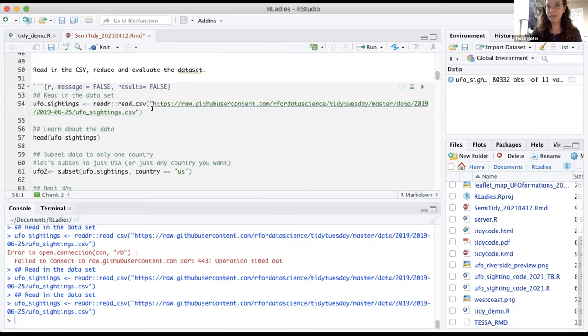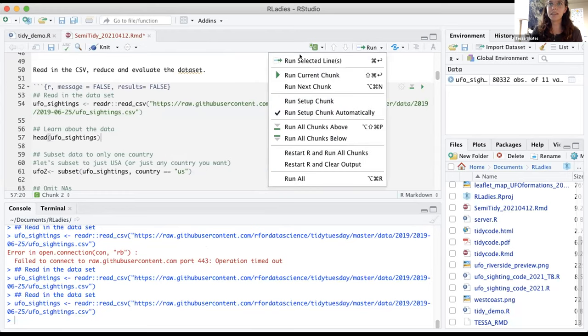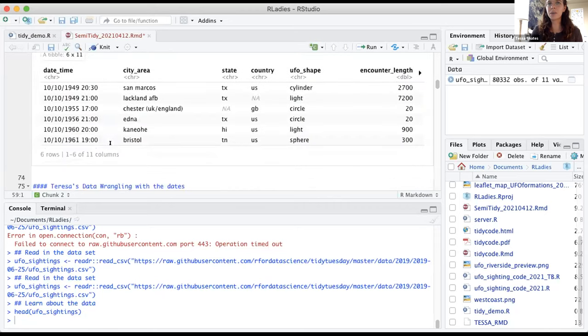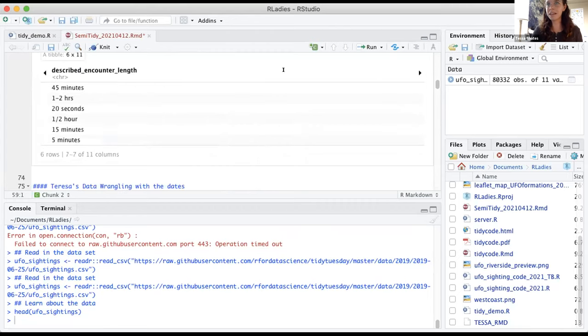So I downloaded the file by using this line of code, and we want to learn more about the data. Before we start playing with it, you always want to learn about your data set. So I'm going to use the function head to see what's going on. With our markdown, it's going to pop up down here below the chunk of code. So we have date and time, a city area, a state, a country, UFO shape, the length of the encounter.